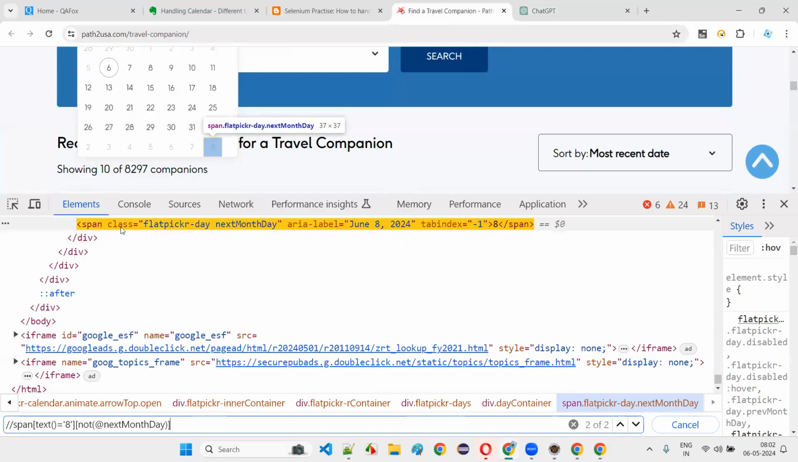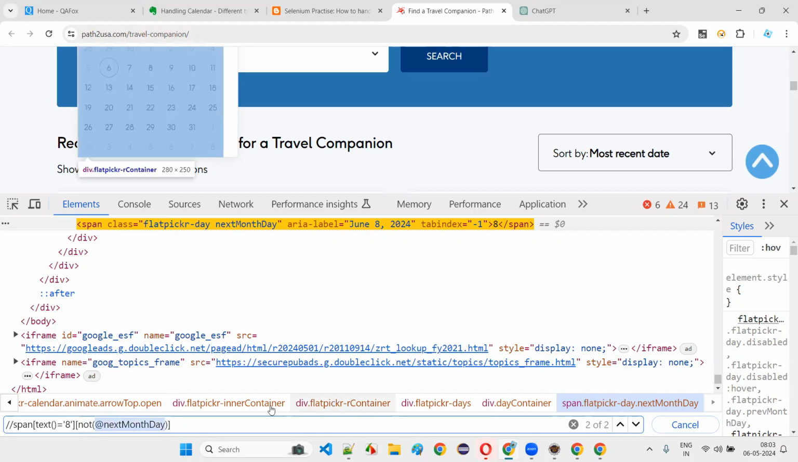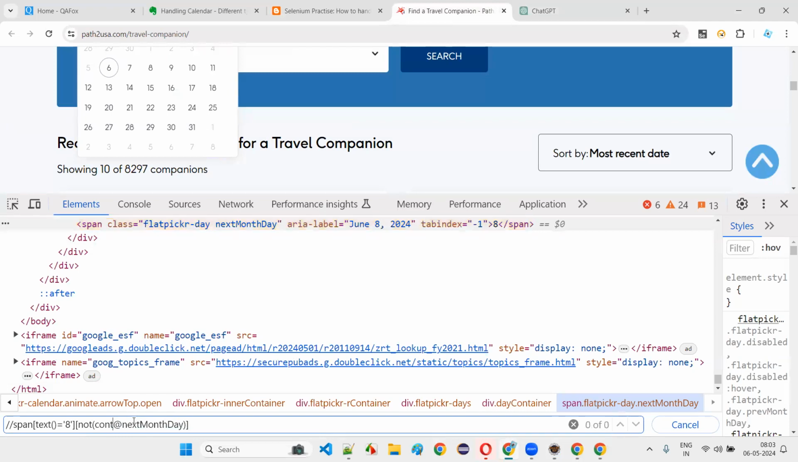Okay, it's a class. Again, it's a class, guys. Okay, it's becoming difficult now. Does not contain. Instead of this, contains, I'll use contains. Let's see what will happen. Contains at the rate next month day. Okay, at the rate class, comma, that particular next month day.